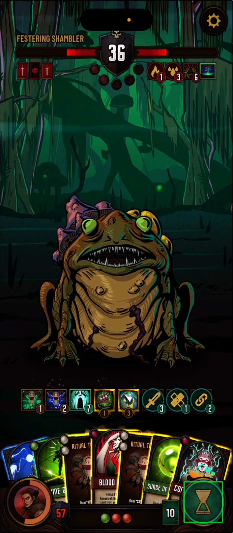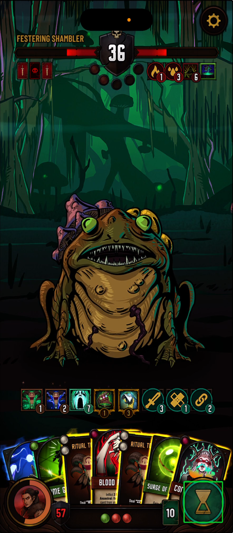And in the course of a battle, snares can probably save you up to 20 health. So do not laugh at snares. They're actually quite useful.